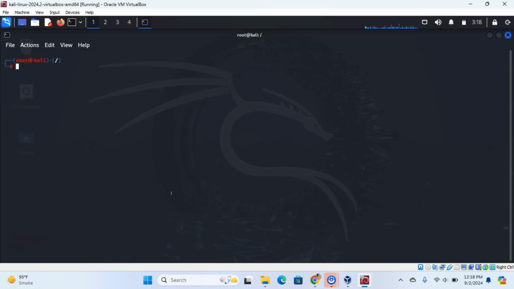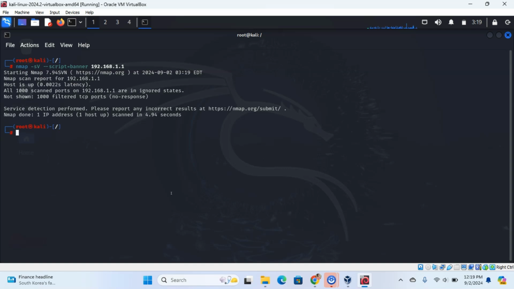And the next command is banner grabbing. Here you type nmap -sV, okay, then you type --script=banner, then type 192.168.1.1, okay, enter. Banner grabbing: this command is used to extract banners from services running on open ports, okay.